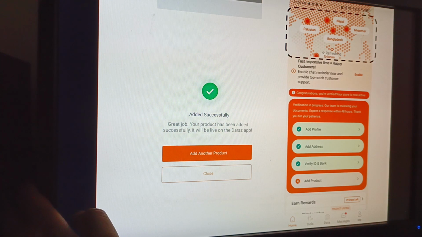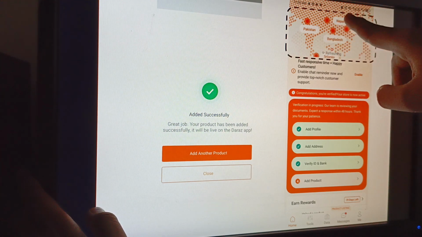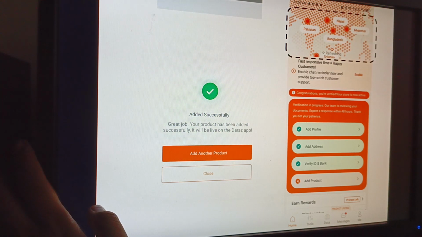Is that clear? Okay. Now here I have mentioned a box. A box for what? A box for those countries in which Daraz.pk is functional, like Pakistan, Nepal, Sri Lanka, Bangladesh. Okay, these are the countries in which Daraz is functional.